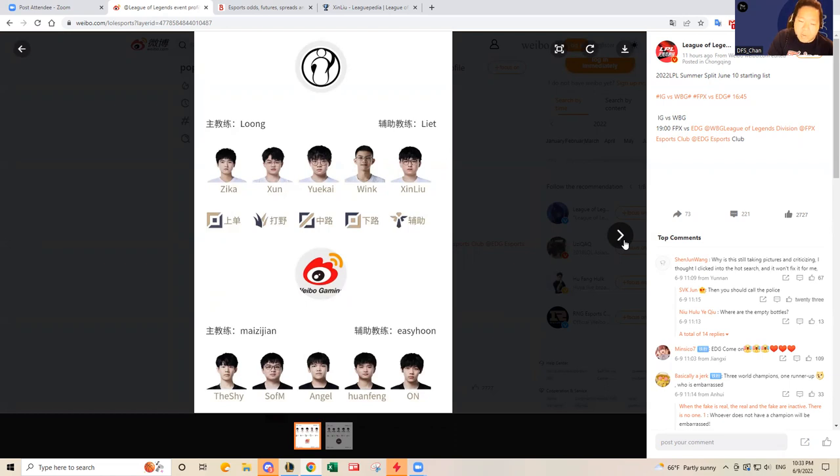Given the history of IG, IG historically has given up a lot of kills to their opponents, but Weibo Gaming is not the type of team that thrives off of that. Especially in the bottom lane, Huanfeng is definitely going to win the lane over Wink with On, but yeah, I don't know. That's actually a pretty good metric to look at, in my opinion.